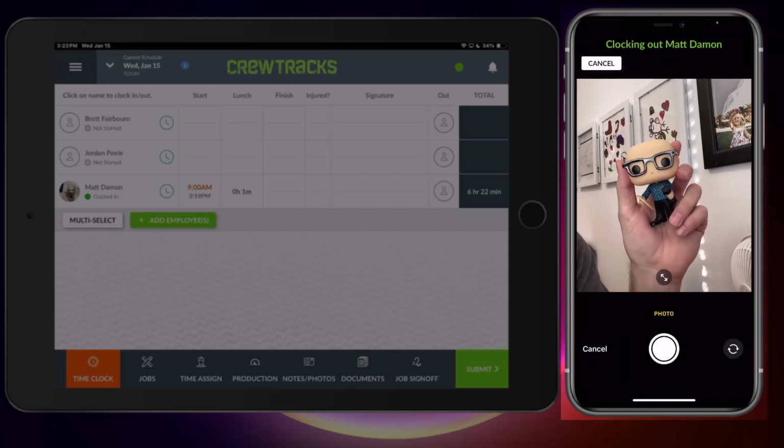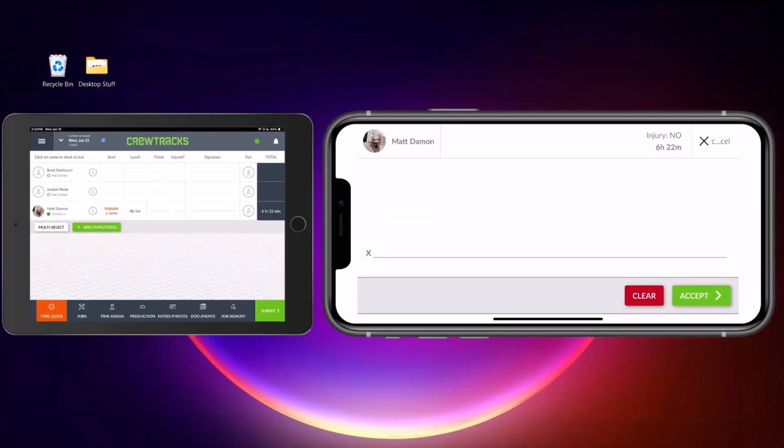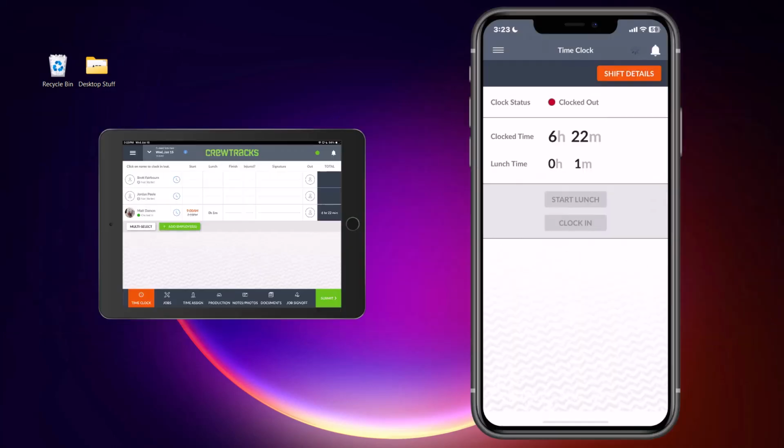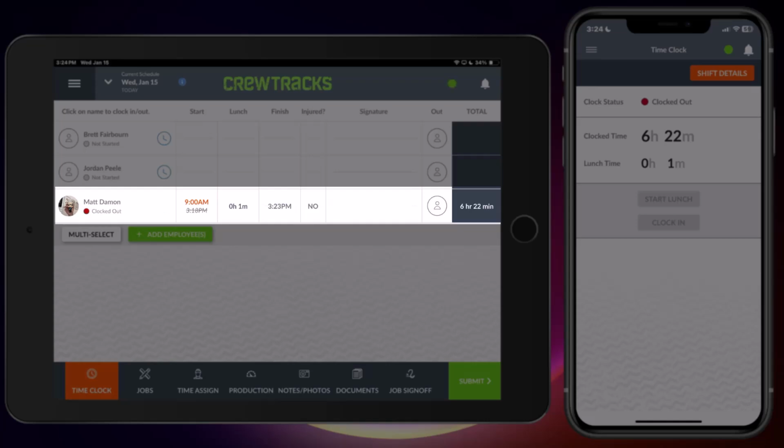Take a picture of my mini-me again. I'll tap use photo, and then it's going to ask me if I was injured, so I will say no, and then it's going to flip my phone sideways and mess up my screen. I'll sign that, hit accept, turn it back vertical, and resize that iPad for you. Okay, we're back in business. Ooh, and the iPad has not synced yet. There it goes, just as I said it. Matt Damon is now clocked out.